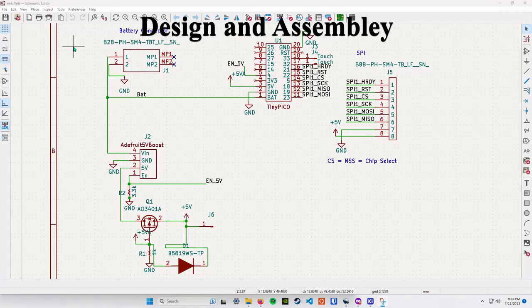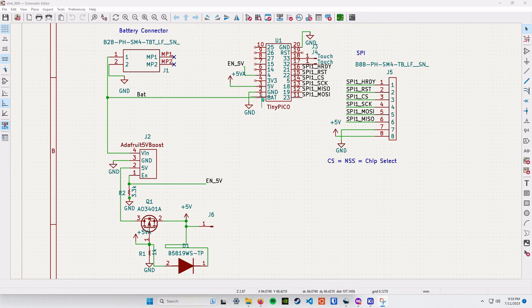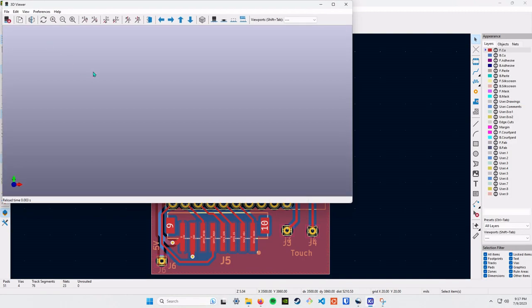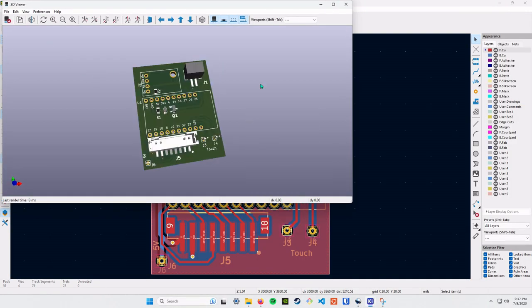In KiCad, I designed a PCB to hook everything together. The Tiny Pico interfaces with the driver board through this header, through SPI, and the Tiny Pico also controls power to the driver board. So when it is in deep sleep mode, it can cut power to the driver board and power won't be wasted there. Note that on this first draft, I forgot a pull-down resistor on the enable 5 volts line, and the polarity was backwards on the battery header. The PCB I created is fairly small, it's just a two-layer board.